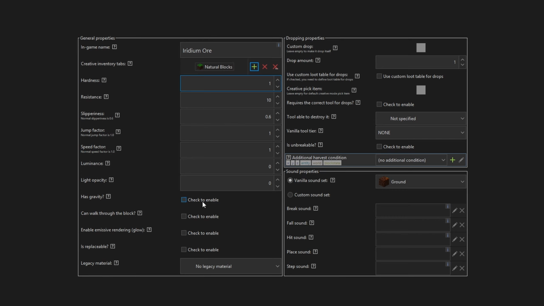The first of 4 checkboxes is deciding if the block has gravity. So if you want it to function like gravel, sand, or concrete powder, it will allow it to fall when there is no supporting block underneath. The second checkbox is whether or not you can walk through the block. This is useful for things like vines, tall grass, anything that you don't want to block player or mob movement. Next is enabling emissive rendering with a glow, similar to the magma block.